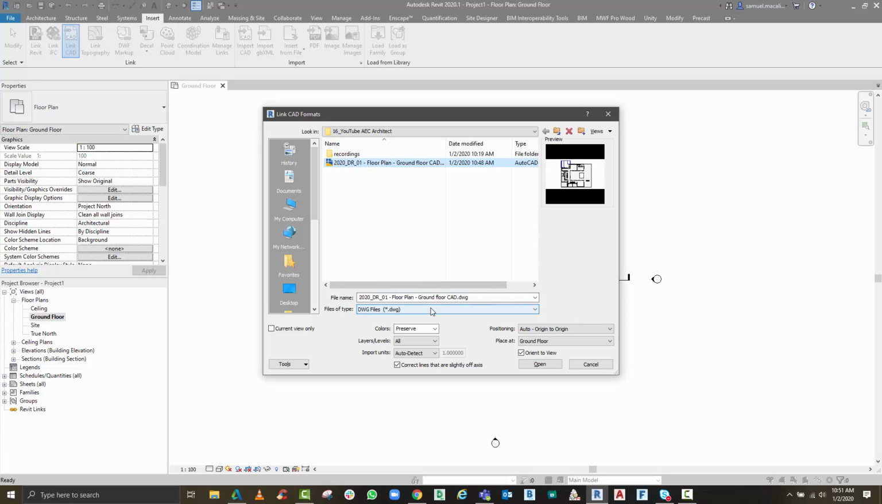Some things to note is you can bring in DWG, DXF, DGN, SAT files, SketchUp files natively. You can also preserve the colors or keep them black and white or invert them. You've got your layers and levels. You can also go a bit further if you want to specify which ones you want to bring in. I'm just going to go all.